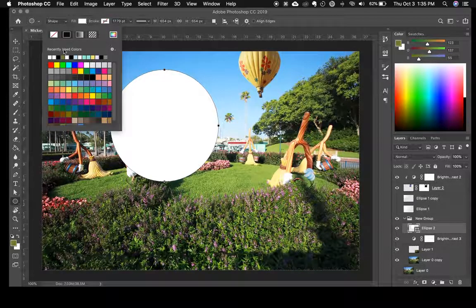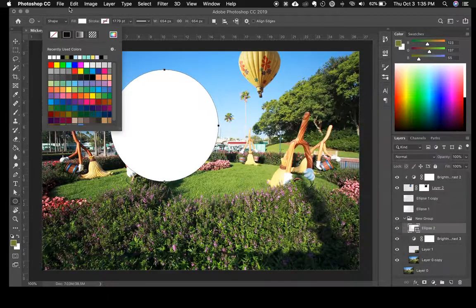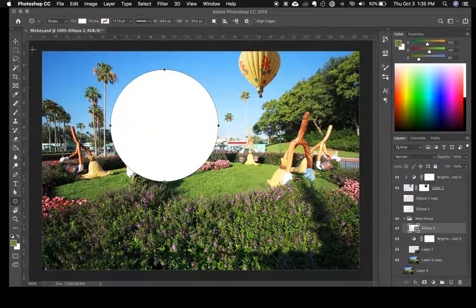Let's go up here to fill. You can use our fill. This is the same color. That should be that white. This should be that cream right here. We use this. Okay, good. We're all the way white. Good, looks great there. Okay, so I have my circle.